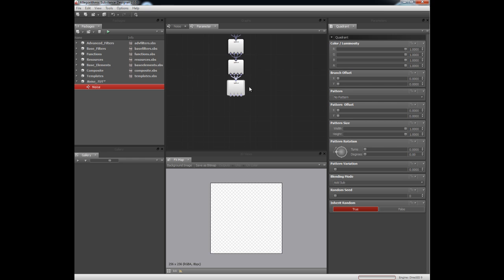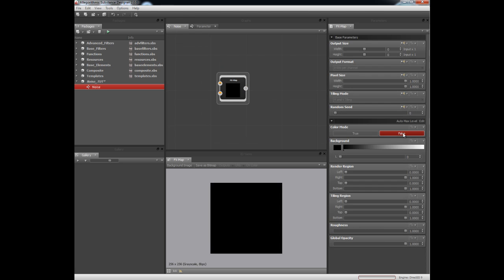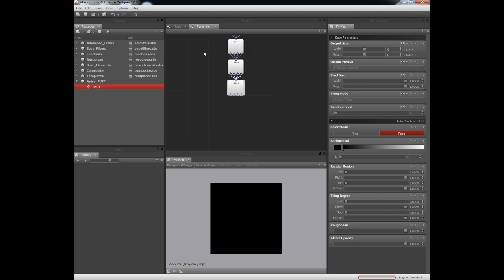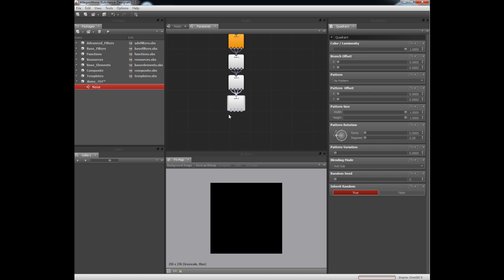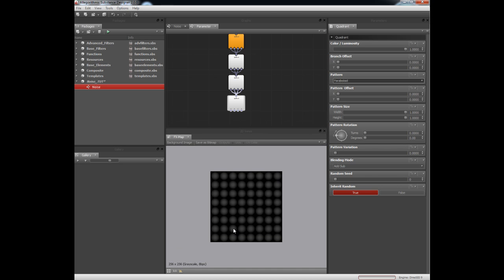What I also need to do to begin with is set color mode to false and set my auto max level. That way I get the full brightness of the colors in my effects map. Inside of this last quadrant node, I'm going to turn on the paraboloid. You can see we have quite a few paraboloids in here that we can start to use.